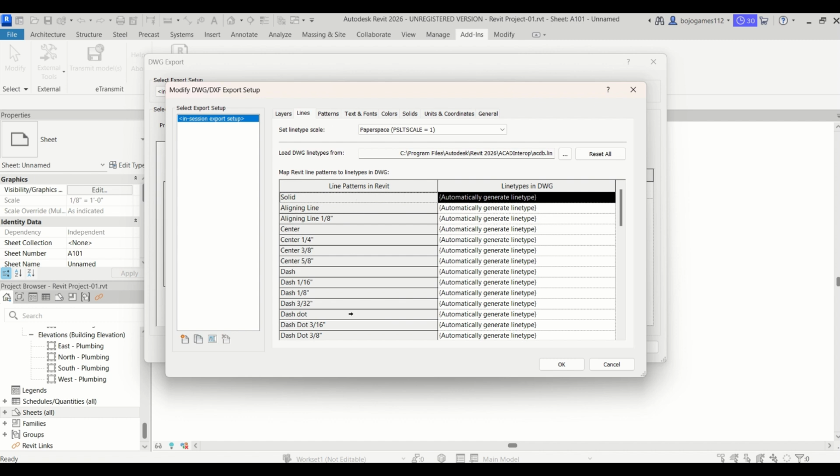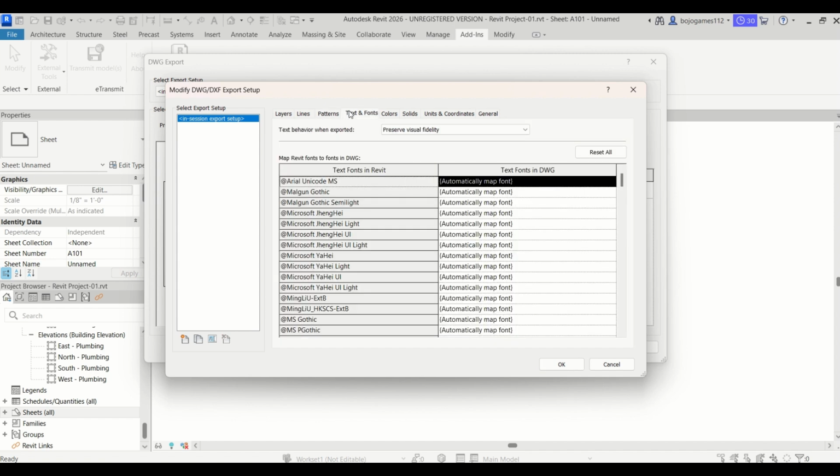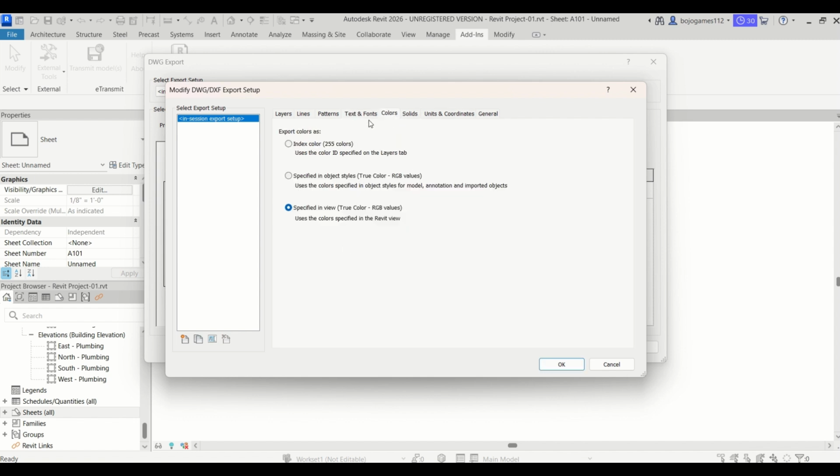Same goes with the lines. So Revit lines are right here. These will be automatically generated into the CAD file when you export these into CAD. Same goes for patterns. If there are multiple patterns, you can convert them. It goes for text as well, text and fonts again. Now for colors as well, but for the colors, I always use specified in view. It means whatever colors are in Revit, it specifies the same ones in DWG.